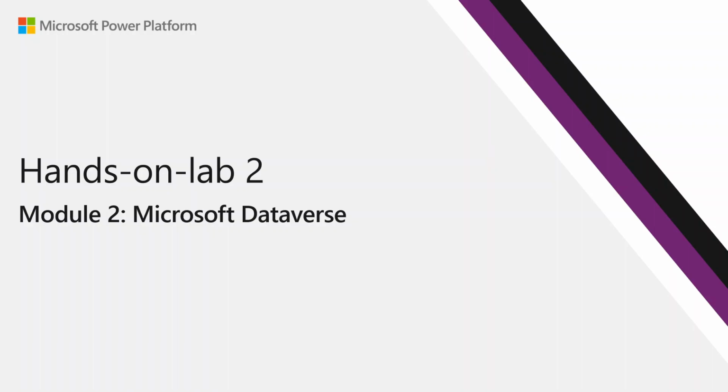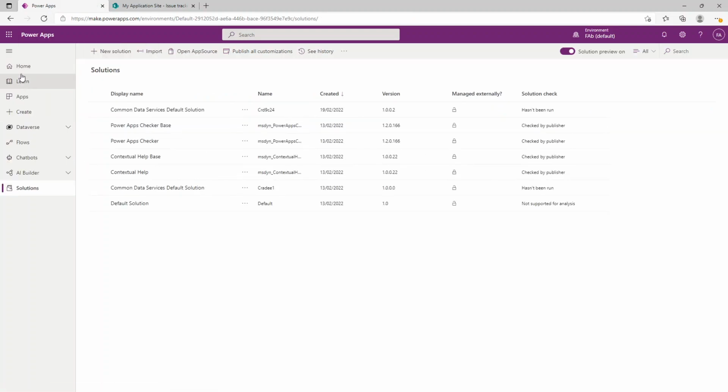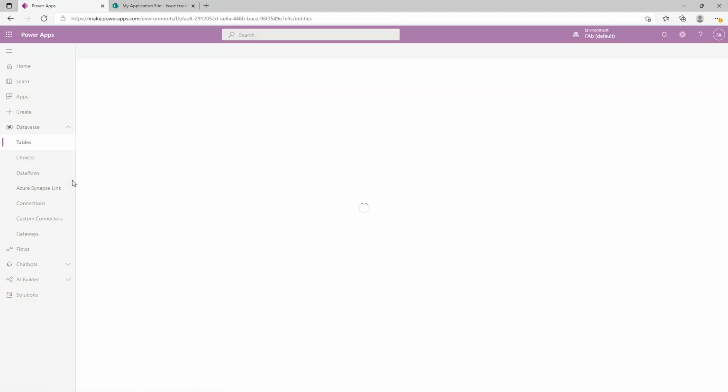So that's an intro to the Dataverse. Let's have a look at what Dataverse looks like. First of all, let's just go into Power Apps. I'm going to go back to Apps. Beyond this screen here, the way you get to Dataverse is you click on Tables, that's here.